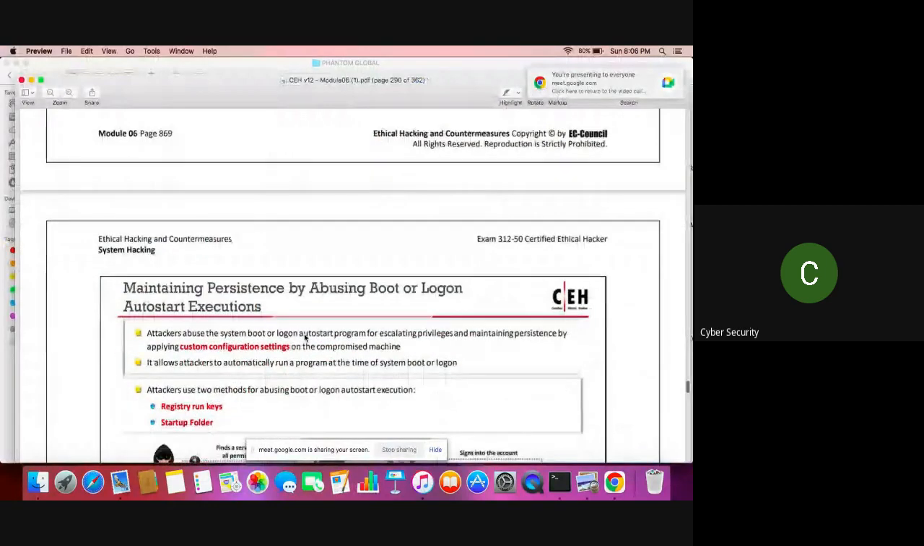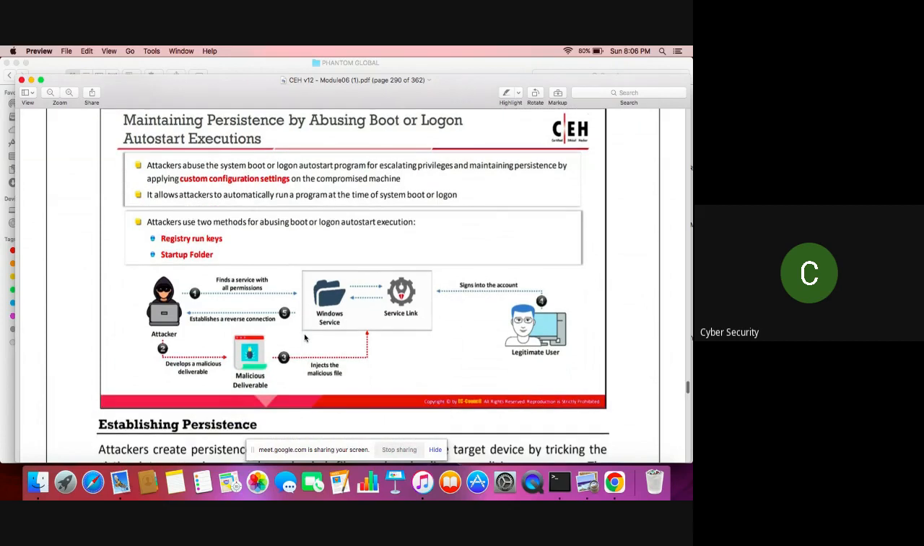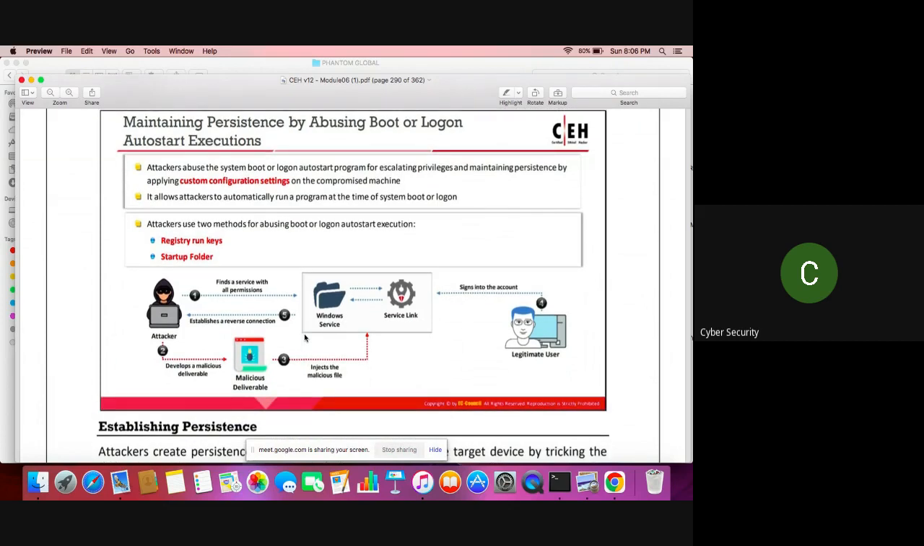That's you are able to do what you set out to do as an attacker without the interruption of the owner of the system that has been compromised. So attackers abuse system boot or logon to start programs for escalating privileges and maintain persistence by applying custom configuration settings on the compromised machine. It allows attackers to automatically run a program at the time of system boot or logon.